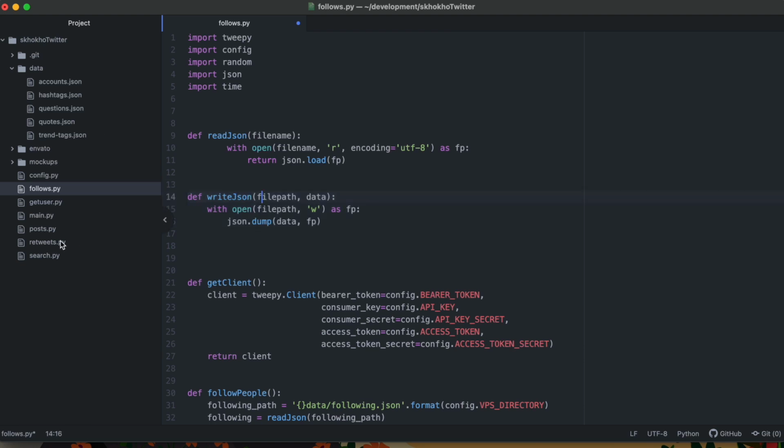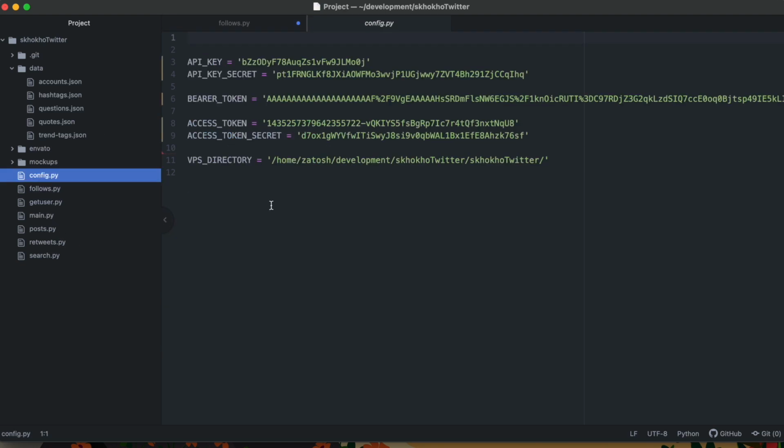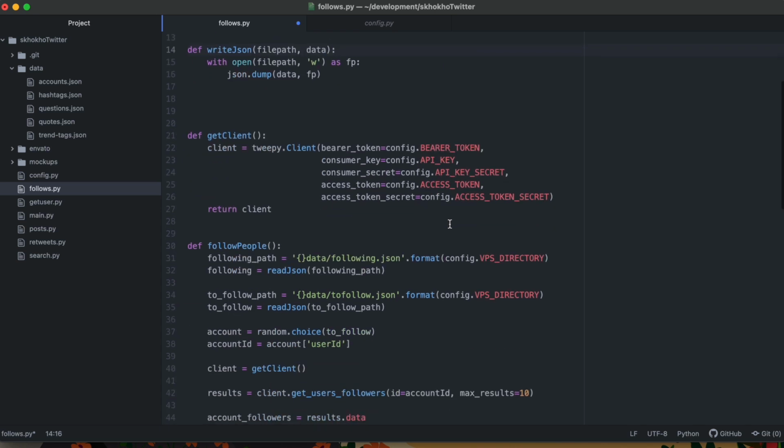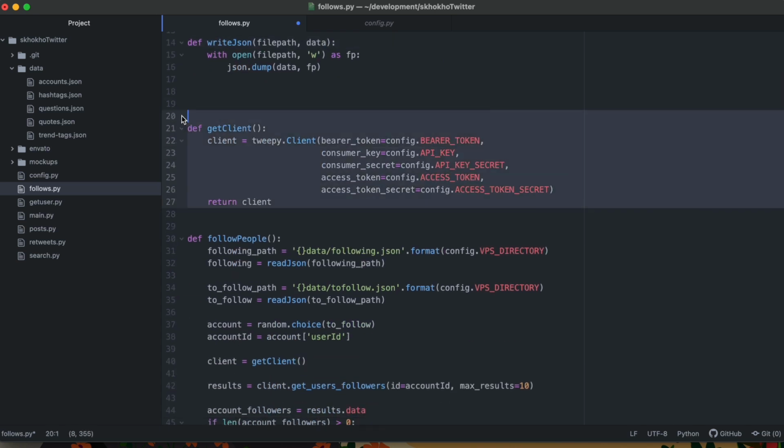This is why inside of our config we've got this VPS directory, because we're going to be using this a lot to read and write our JSON. It's sort of taking the role of our database, like I've already mentioned. Then the next thing we're going to do is get client. You remember this function. I won't go through it again.